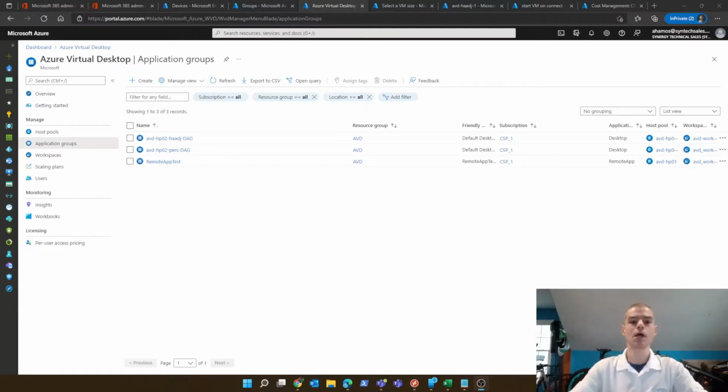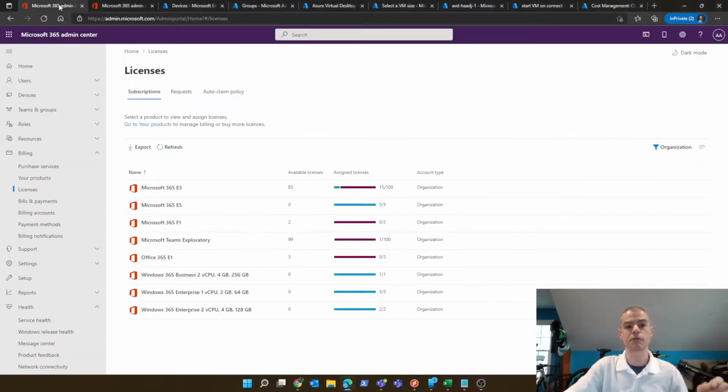So what I have here in my demo environment, I've got Windows 365 deployed to some of my users, and I have Azure Virtual Desktop deployed to some of those same users. And what I really want to show is how much money we've been able to save by just delivering some basic cost optimization. So what we're going to do is start first by looking at what we're licensed for from the Microsoft 365 space.